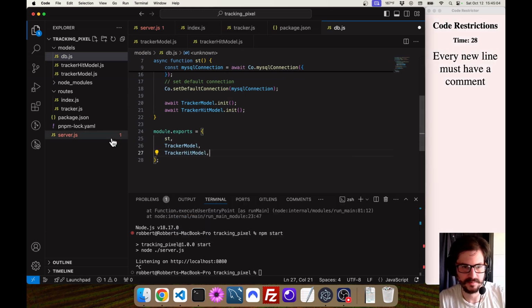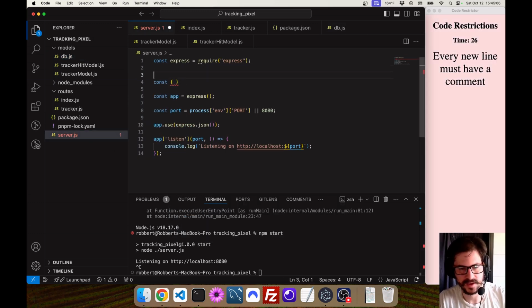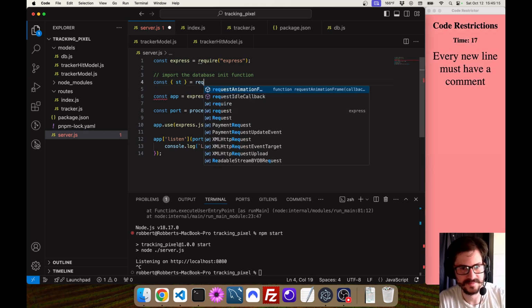Every new line must have a comment. You know what? I was already typing that line, so I think this will be okay, but I'll do this one. Import the database init function, which is named st because, you know, that was funny.